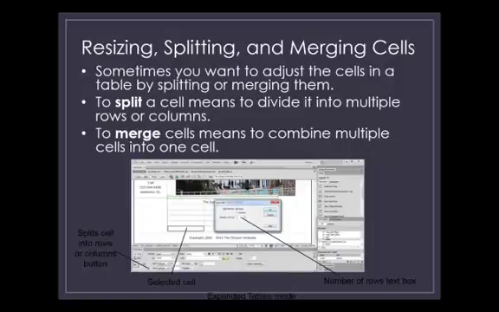When you merge cells, the HTML tag used to describe the merged cell changes from a width size tag to a column span or row span tag. For example, TD colspan equals 2 would be the code for 2 cells that have been merged into one cell that spans 2 columns.